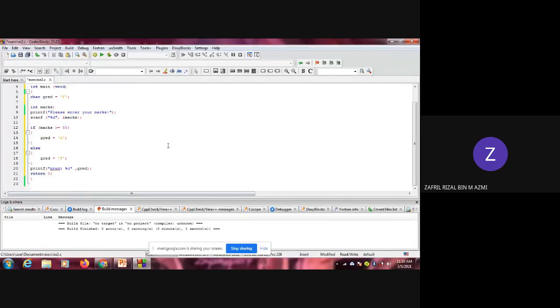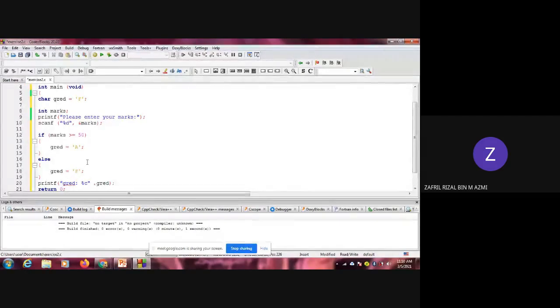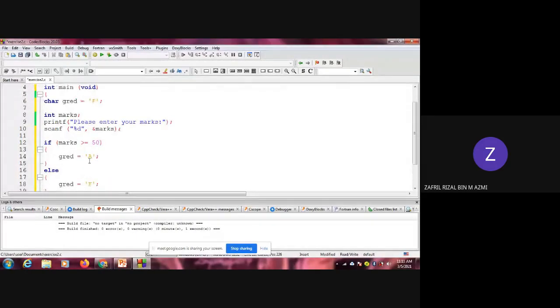Okay, zoom a little bit, Adli. Zoom. Control scroll mouse. Okay, alright. Okay, try build and run. Let's see what's the problem.